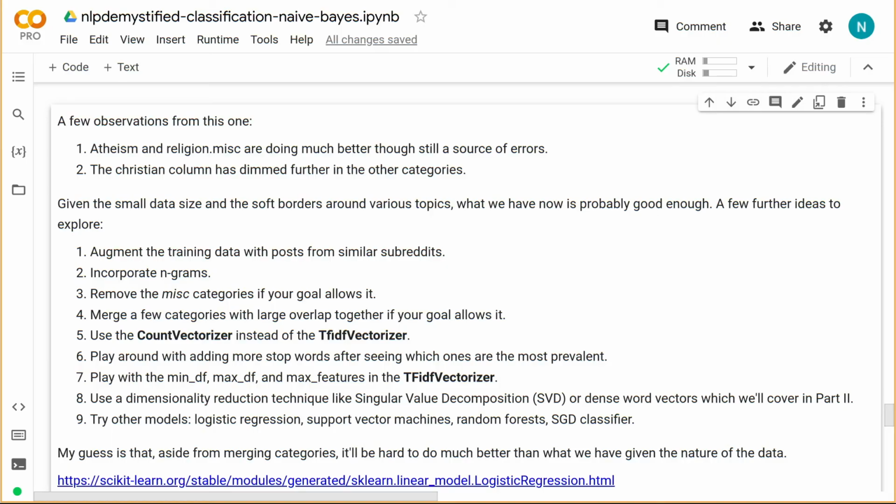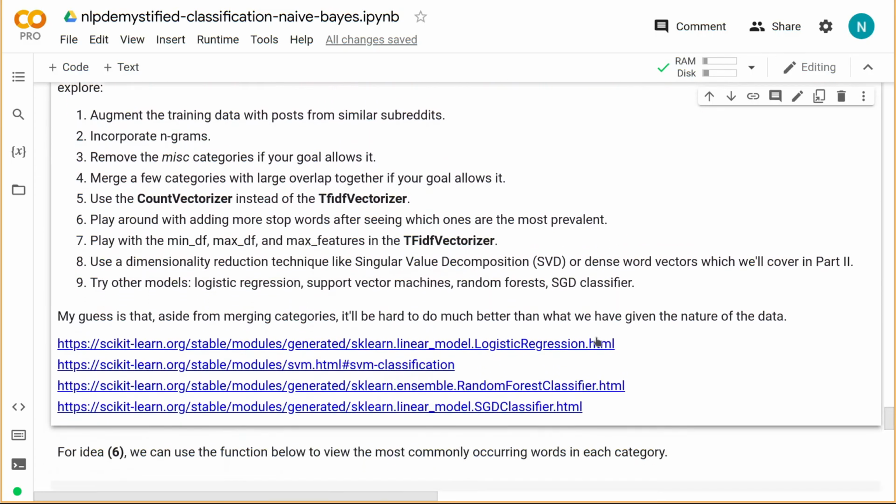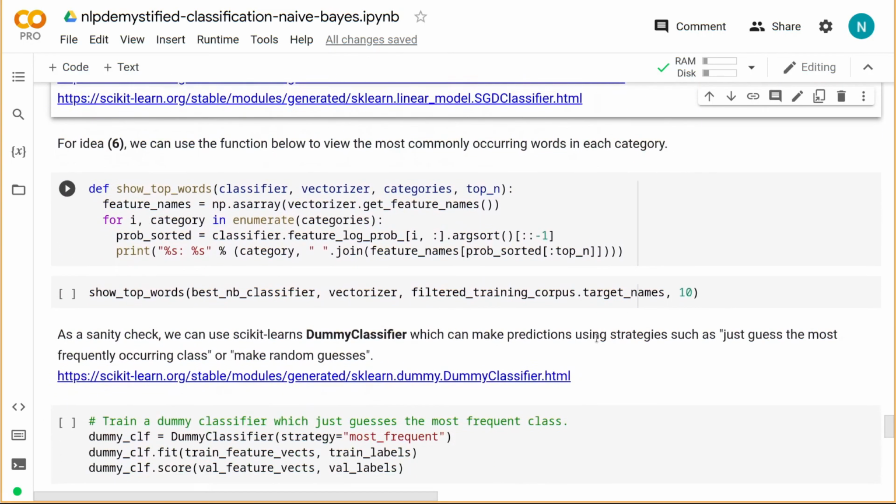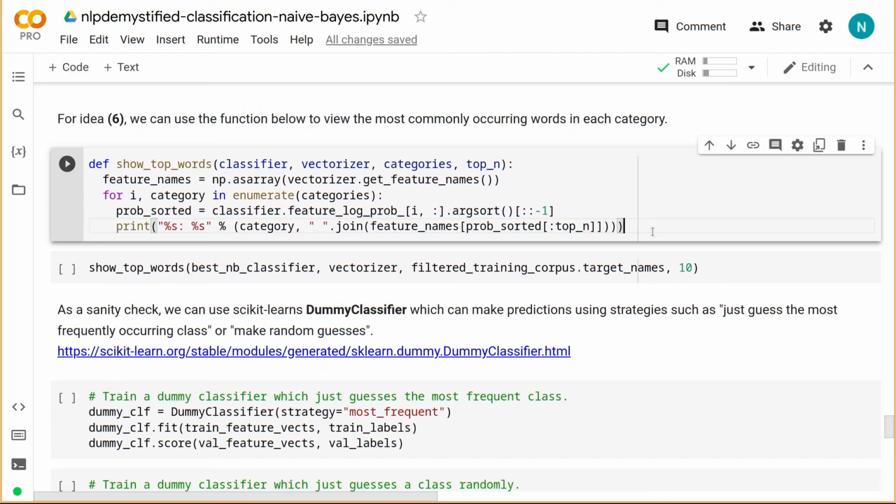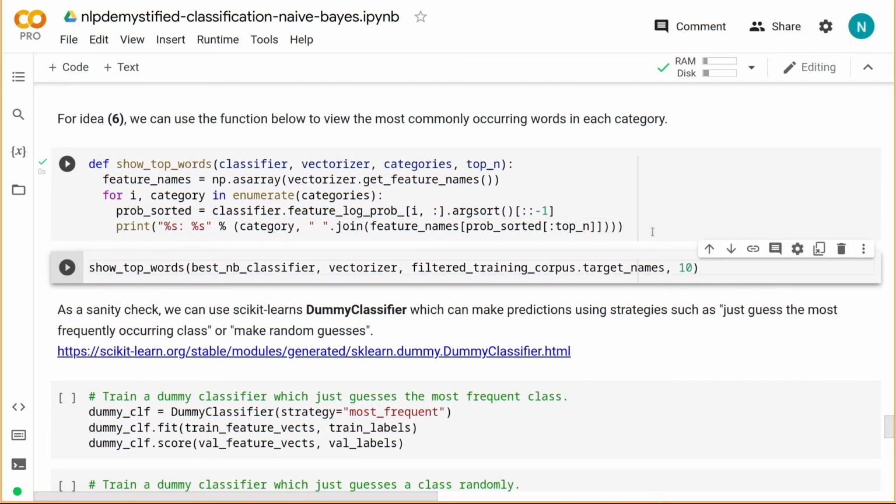My view is that it'll be hard to do much better than what we have because of the vocabulary overlap between the religion-related topics and to a lesser extent the technical-related topics. We would need to capture more context to tell those posts apart, either through n-grams or more advanced techniques we'll see in part 2. For idea 6 in particular, where we can potentially add more stop words, we can use this function here to look at the top 10 words per topic and see if they have much signal.